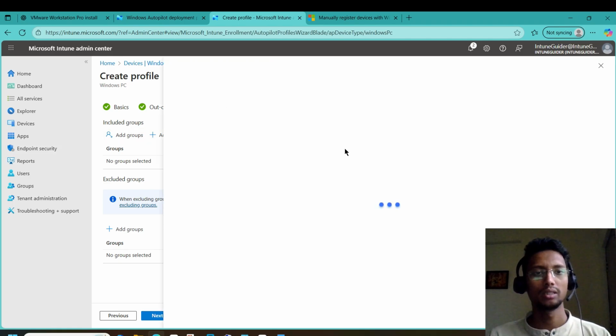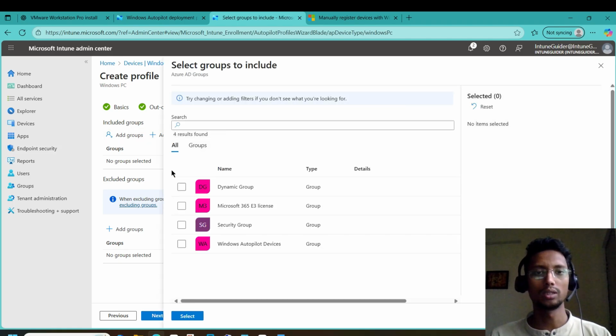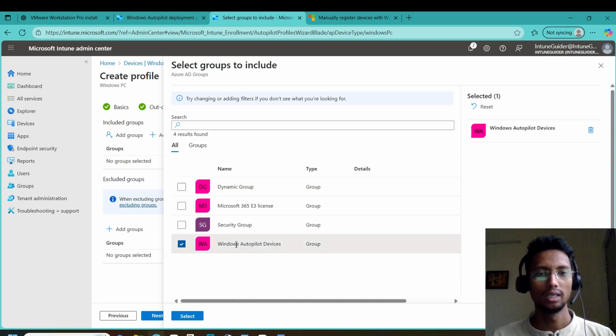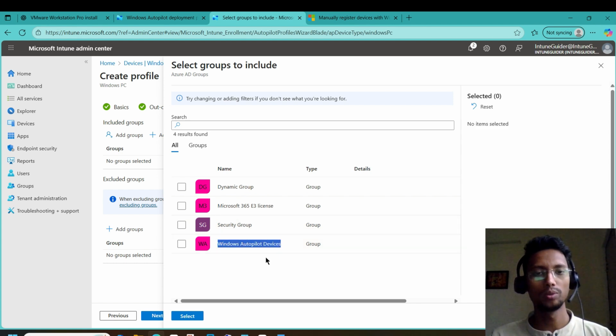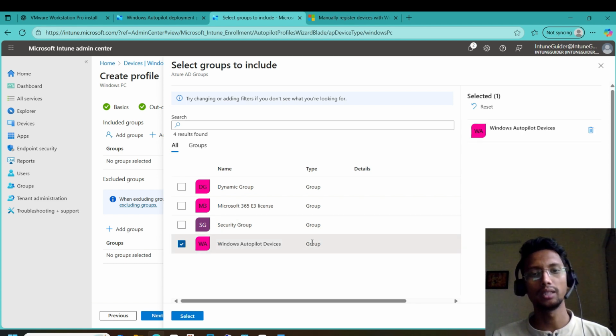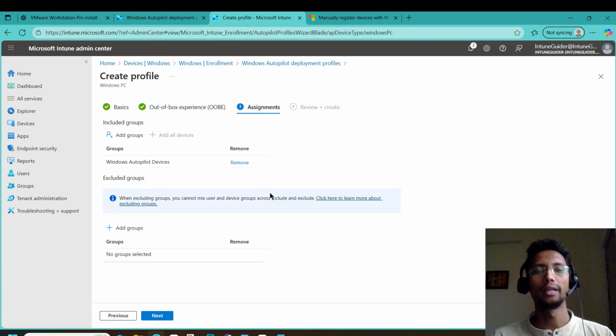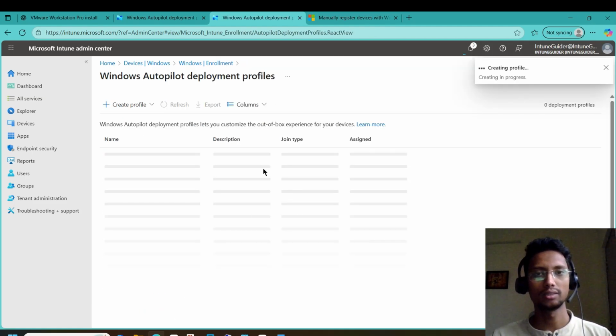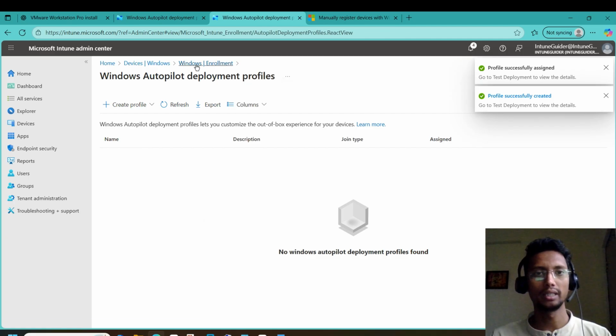We need to assign this policy to our ZTID groups, basically the devices which are onboarded under the Devices category, Autopilot devices. I have created one group. How to create a group? I will create a new video on that. I just created one Autopilot device group. It's a dynamic group to which I have added a ZTID rule. I will just hit next, create. That's it. The profile will get created shortly.